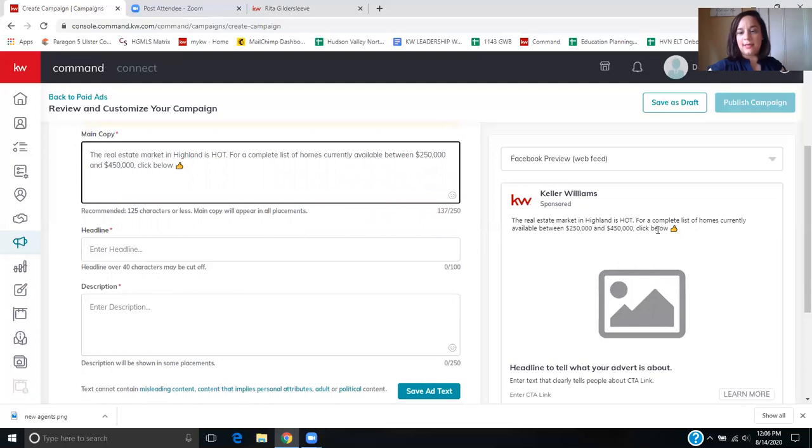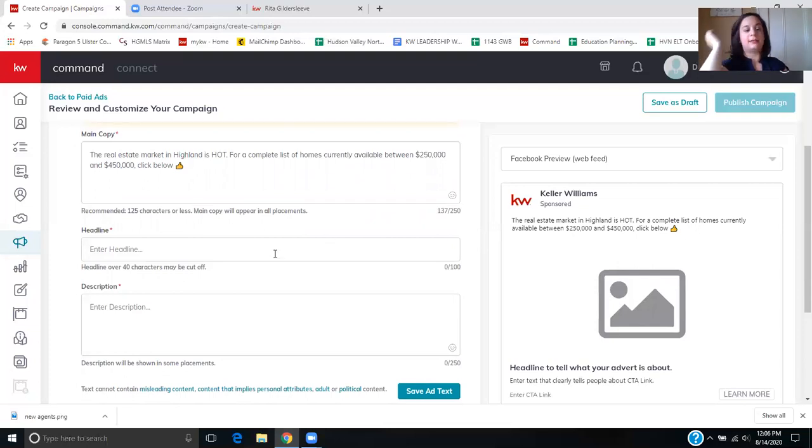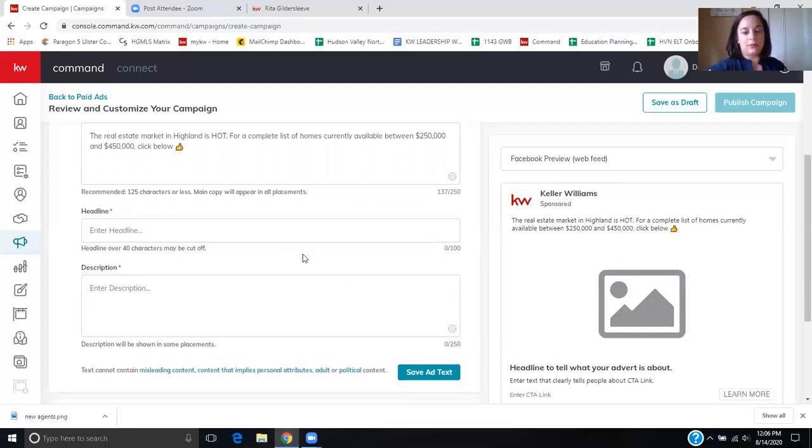So now you see on the right-hand side, you're looking to see what the ad's gonna look like. Okay, so then the headline is this text down here. So this is just a brief description of what it is. Complete list of homes in Highland, Highland, New York, 250 to 450.